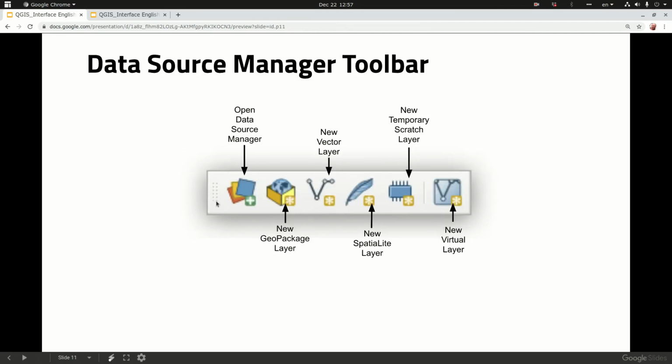The last toolbar that we explain here is the Data Source Manager toolbar, and it starts with an Open Data Source Manager button. When you click on it, you get the dialog box of the Data Source Manager. It enables you to upload any type of layer that you want, either raster or vector or text or tabular or database or enterprise database or map service. So all of them, you can open them from here.